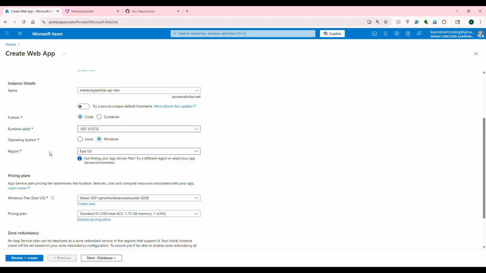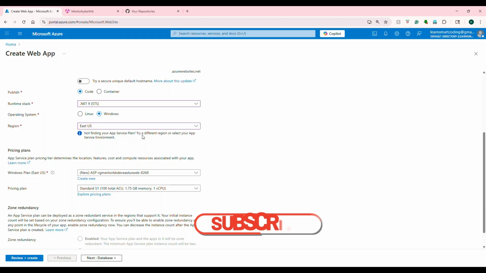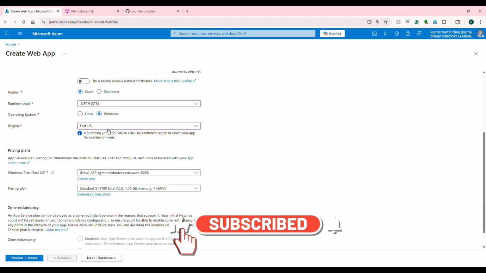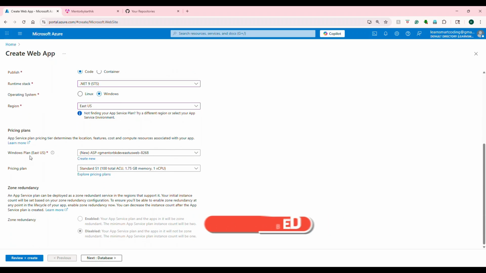But at the moment you understand region is important. Where your code is hosted is what the region is. The data center in the East US is where my code is going to get hosted. Now, Windows plan. We can leave it the way it is, but here's the important thing.